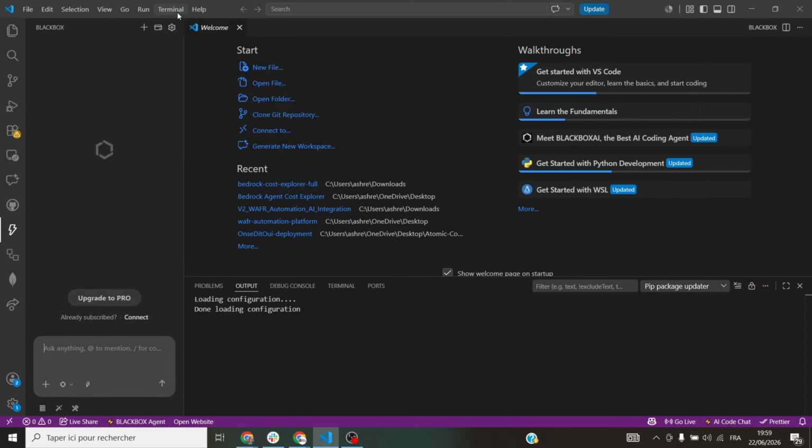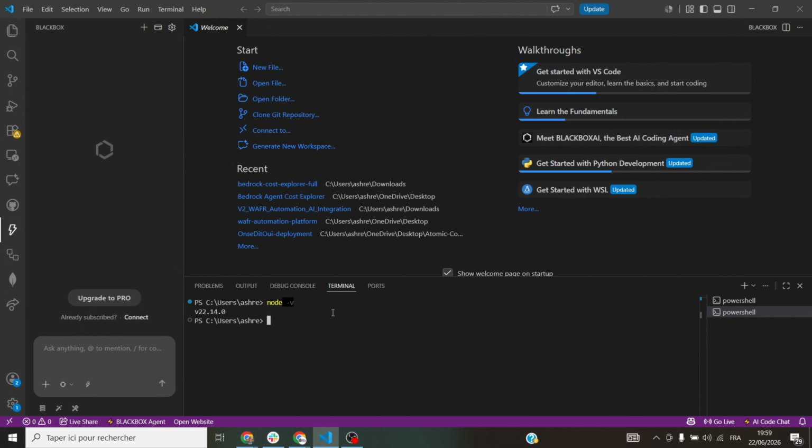Next, open VS Code. Launch a new terminal and type node -v to verify it's properly installed. Now let's install OpenCode. In your terminal, run the installation command npm install -g opencode-cli and wait a few moments for it to complete. You can verify it by typing opencode --version.